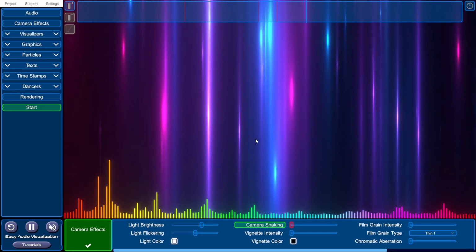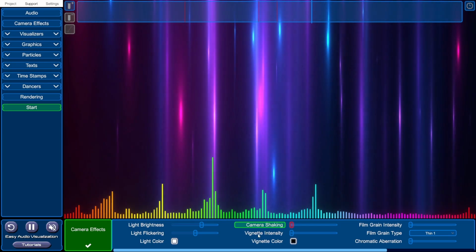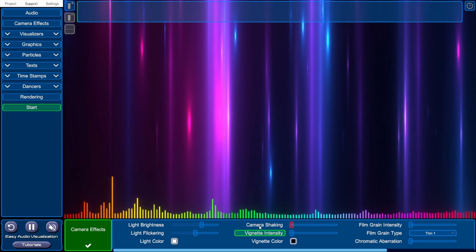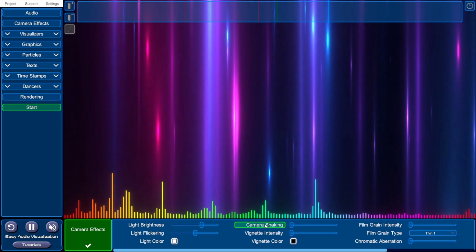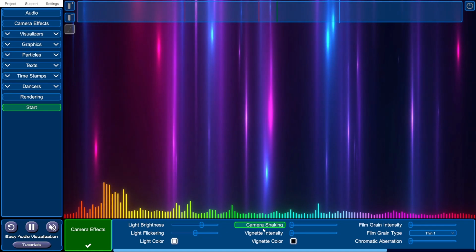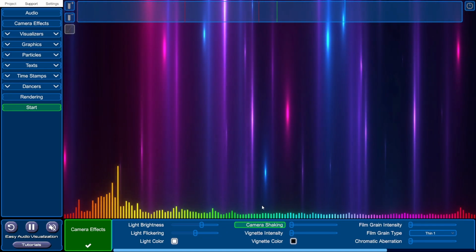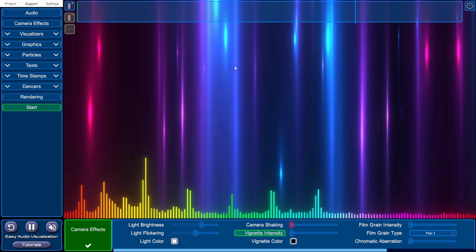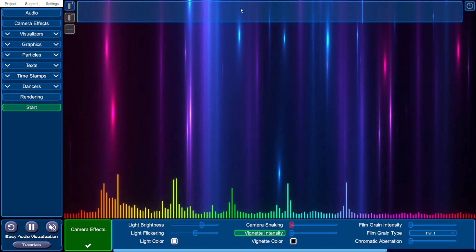As I mentioned before, if you click on another parameter, for example, vignette intensity, you can see that the keyframes seem to disappear, but obviously you can only see them for the parameter that you have selected. So if I want to change the parameters for camera shaking, you have to have camera shaking selected by this green box. If I click on vignette intensity, we can now only see the keyframes for vignette intensity, which there are none, so obviously there's nothing here.